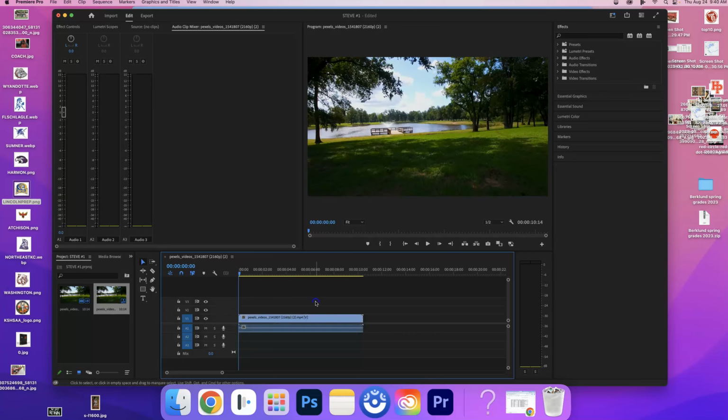So, a couple things. Down here, this little circle guy, if you move it to the right, it zooms out on the video. If you move it to the left, it zooms in.